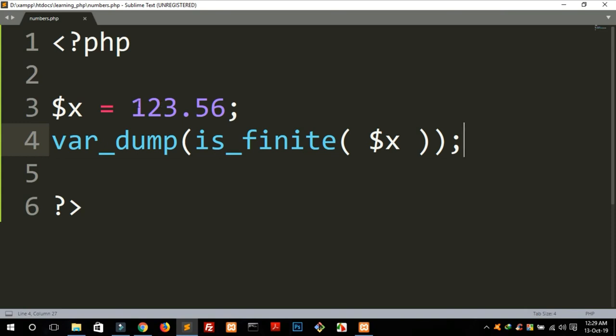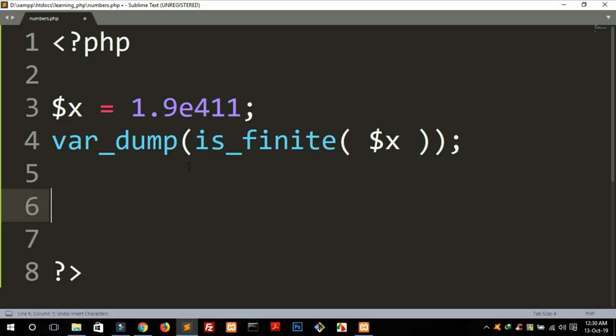If we provide a small number which is smaller than the PHP float max, let's see what happened. Something like this. Now refresh the page. See, false. So PHP is not considering this value as an infinite value. So by this process we can check whether a value is infinite or not in PHP.